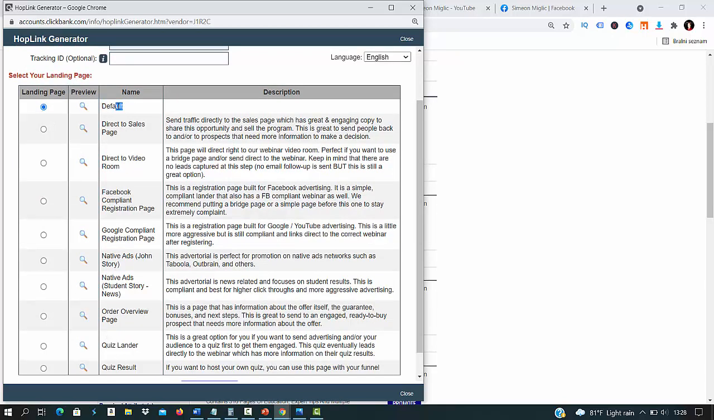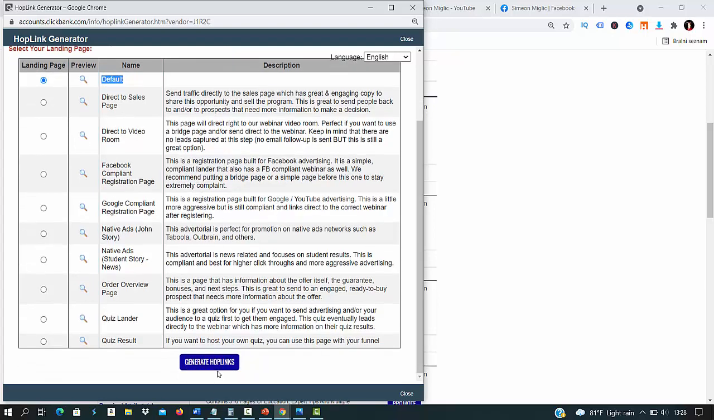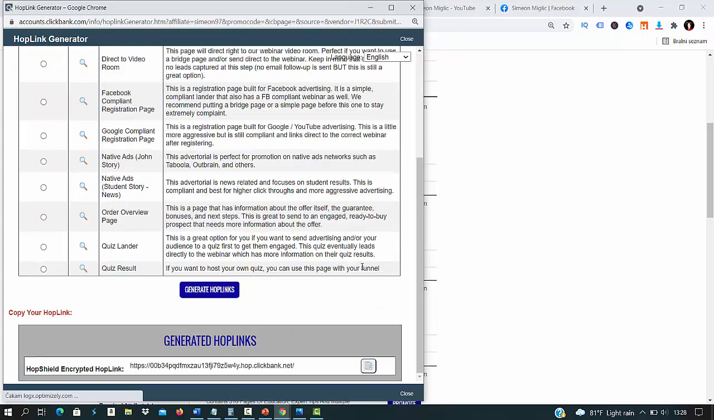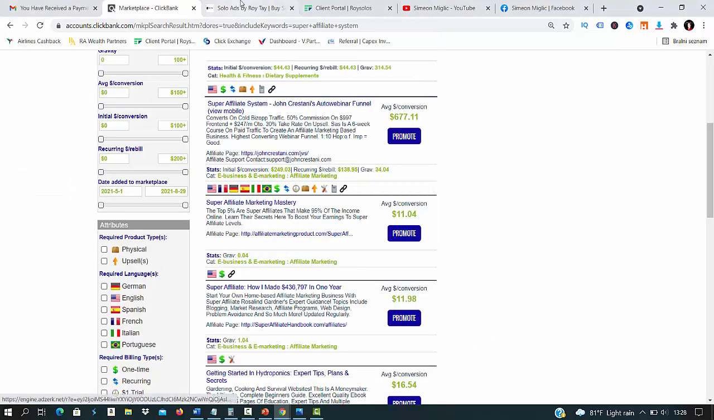So in this example, I will go after the default landing page, click generate hop links and scroll down, and then you can see here, this is our affiliate link. So all we have to do is just copy, click here, copy this affiliate link, and I'm going to show you exactly how this page will look like.